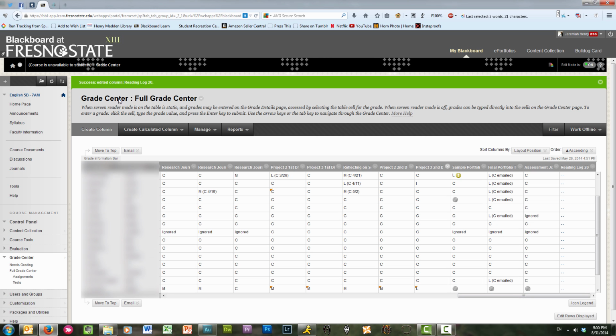The other thing that I want to show you really quick is how to handle SafeAssign in terms of the grading contract. Now, SafeAssign is a little funky. If you've never created a SafeAssign link for any of your Blackboard shells, it's not really in the place where you think it would be. You think that you could come into the Grading Center, click on Create Column, and then it would allow you to create a SafeAssign link that way.